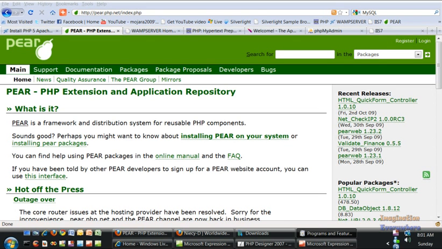Okay, welcome back. This is our second PEAR PHP video tutorial. This is video number two about the PHP extension and application repository. In this video, we're going to demonstrate in what ways PHP can be installed and run on the Windows operating system. So I'm using Windows Vista Ultimate. Those of you who have Macs or Linux, unfortunately, you're going to have to find some other videos.